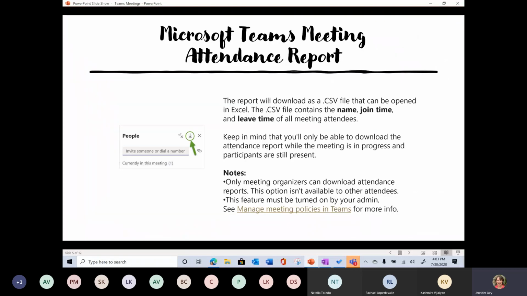In here we have Microsoft Teams attendance reports. So I will show you where this is in a minute within the team, but this report can be downloaded as an Excel file. And when we download it, it is under the people function, and you will see this download arrow here. It creates an Excel file, and it will give a log of the person's name, the time they entered the meeting, and the time they exited the meeting. So that's a new feature that's coming out if it's not already in your tenant.